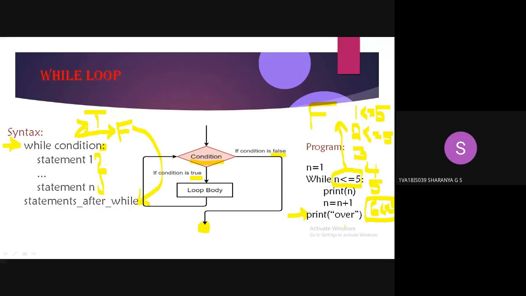Okay. Now can anybody tell me, if I remove this statement, what will happen? Infinite loop. One will be printed. How many times? Infinitely. You can now see that the condition never becomes false. It is always true, and this results in an infinite loop.